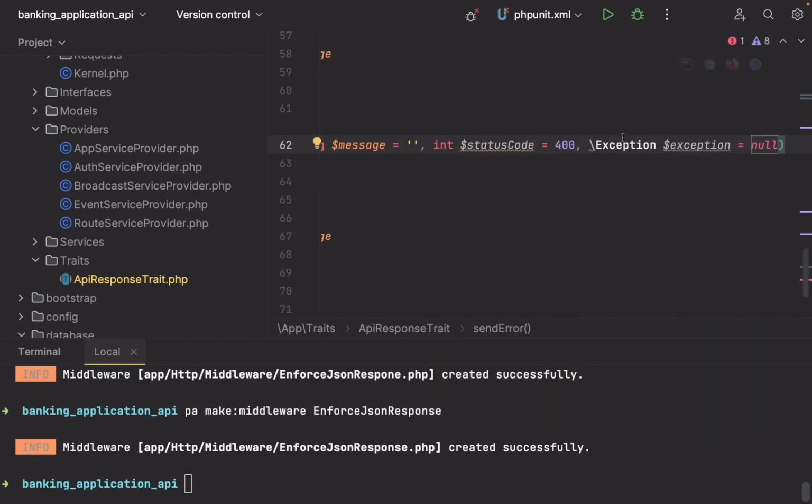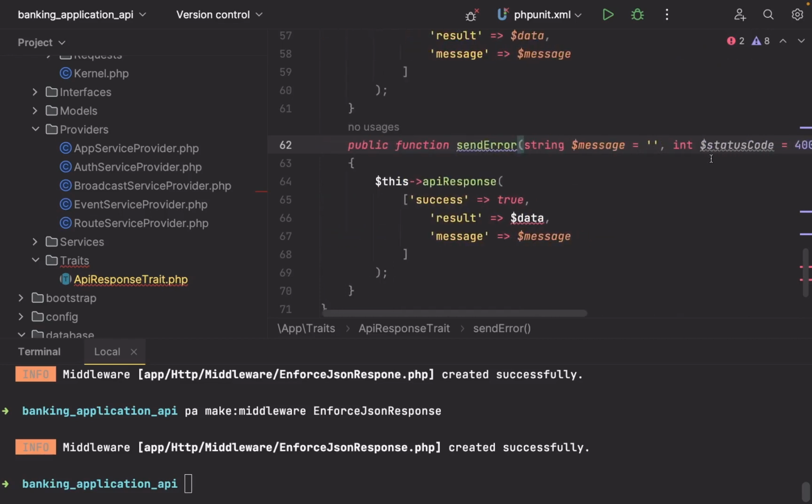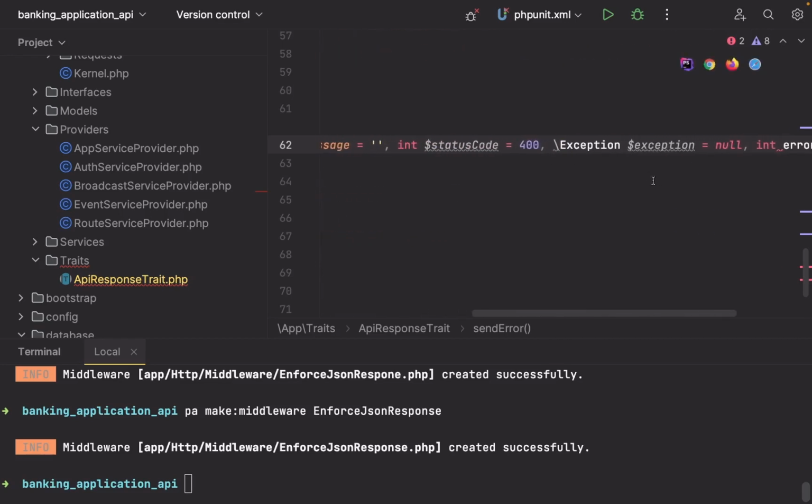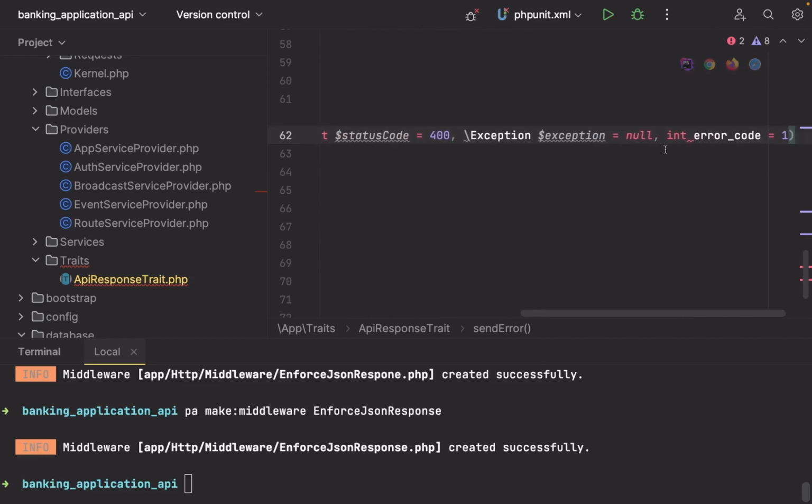Let's just leave it like this. Then we are expecting our custom error code, which you can set to 1 or whatever you intend to set it to. So custom error code is just some error code particularly associated with your application that the client can use.